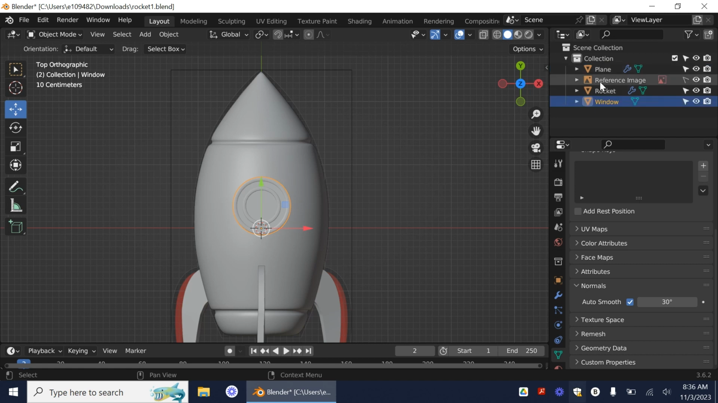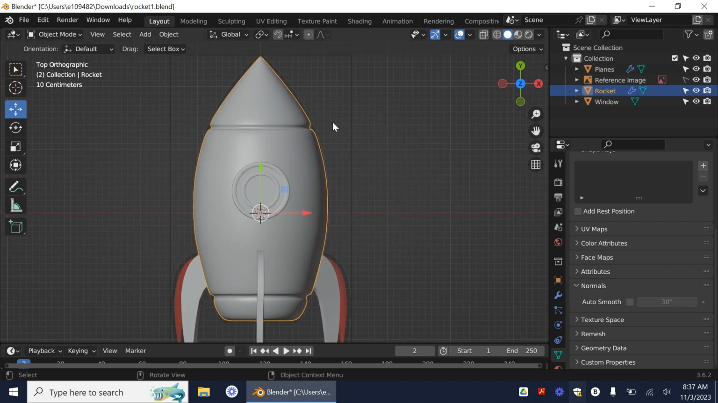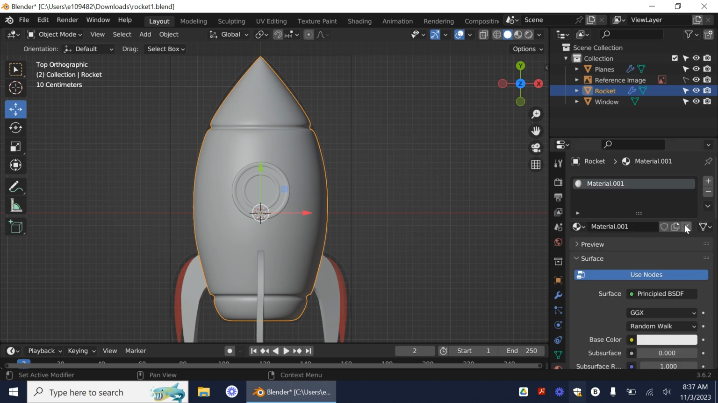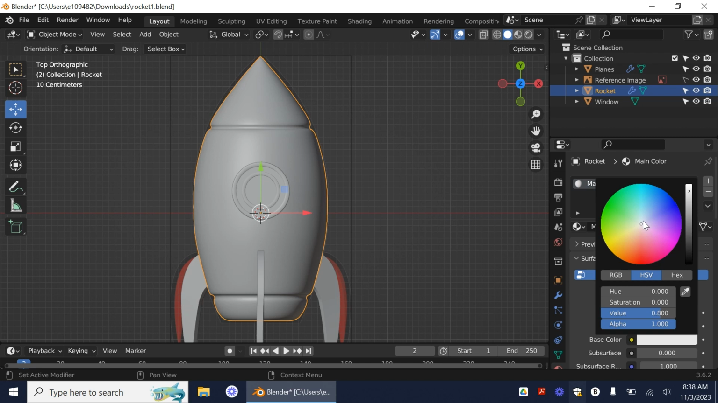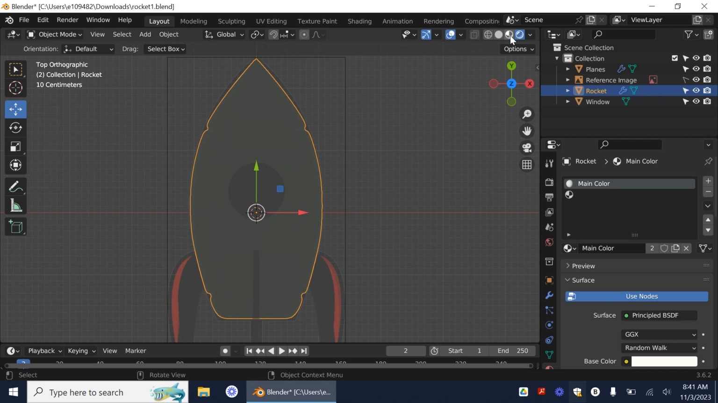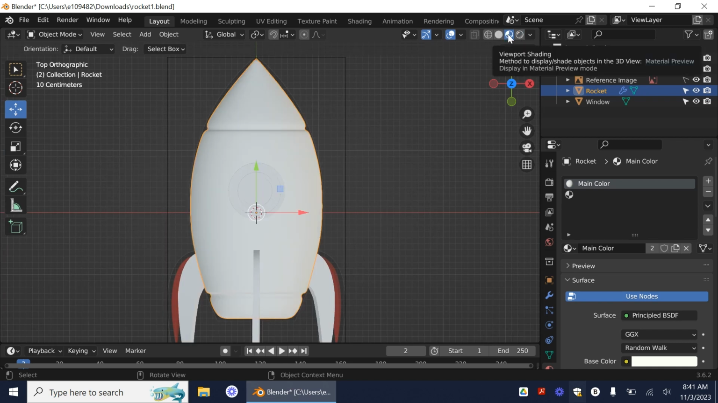Okay, and now we're going to add our materials. So go to materials and you can select create a new material. And I'm going to name this main color. And I'm just going to choose white, but you're welcome to do whatever color you like for the main color of your rocket. And then we want to go to the material view up here so that we can see the colors of our rocket.